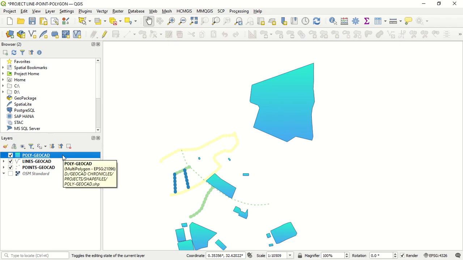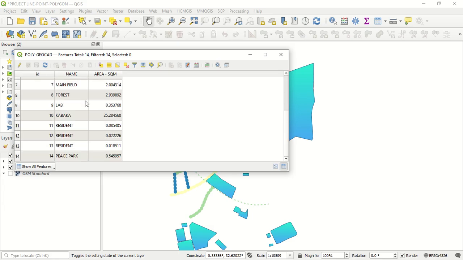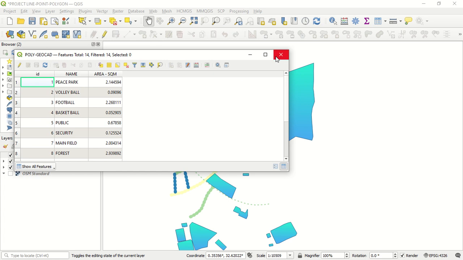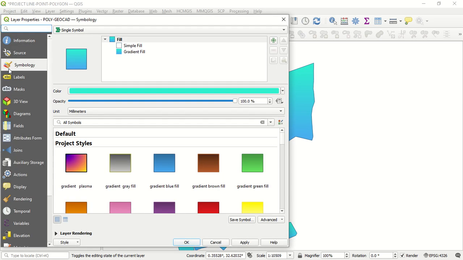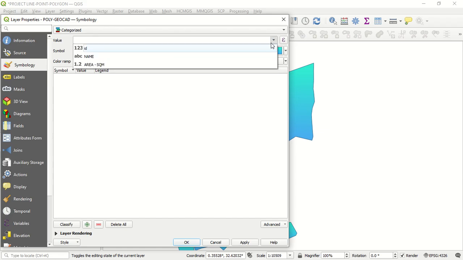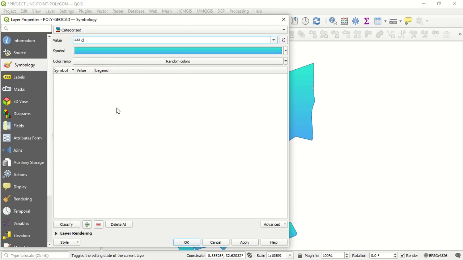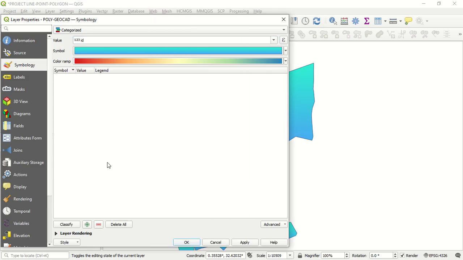I click on my polygon layer, open attribute. Now in the attribute I have the ID, the name, and the area here. So I close this, then I open properties. Under properties I go to symbology, then I choose categorized. Under categorized, I have to select a field. Let me select ID. Select my color ramp. Let me select this. I say classify.